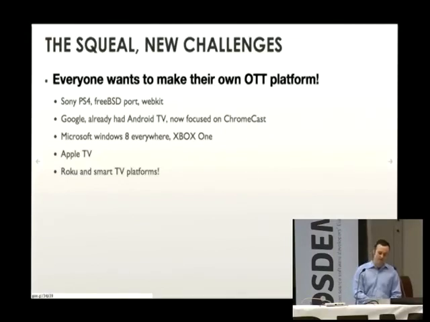And then not only does everyone want to make their own phone, everybody wants to make their own OTT distribution as well. So we have the Sony PS4, WebKit based, but not necessarily letting you ship your own HTML WebKit. Depends on the App Store model. Google had Android TV, but has now shifted focus towards Chromecast, which I think has been a really good shift in focus. The Chromecast is a really nice platform to target.